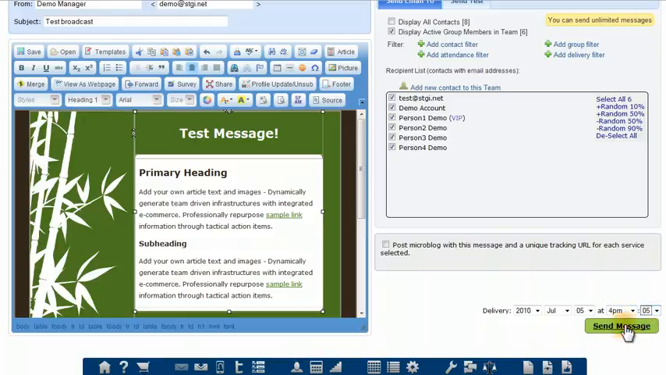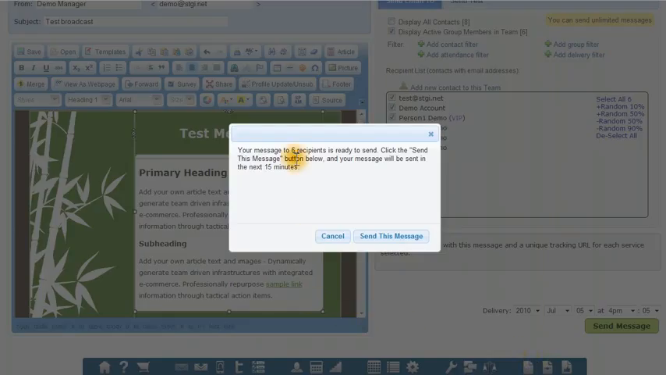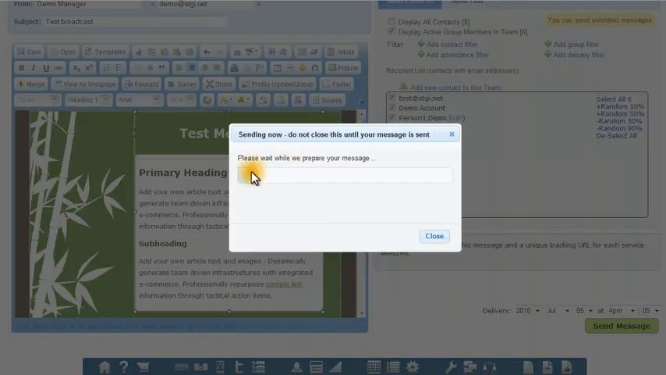So we're going to hit this send message button, and it'll pop up a little thing that says, okay, we're ready to send, and it will be sent very soon. So we hit send this message, and you'll see that this little progress bar goes across the screen. You want to make sure you don't close this until this is totally done. As this says, do not close until your message is sent. And there it is. Now it's sent.